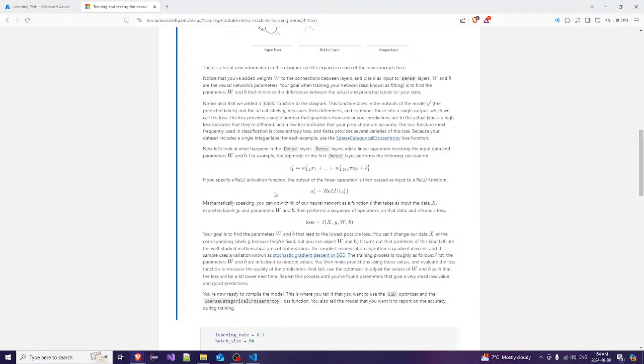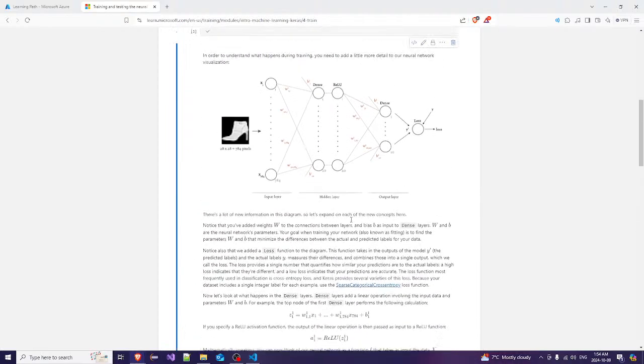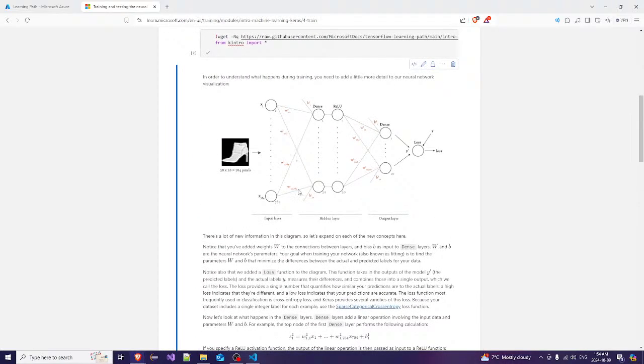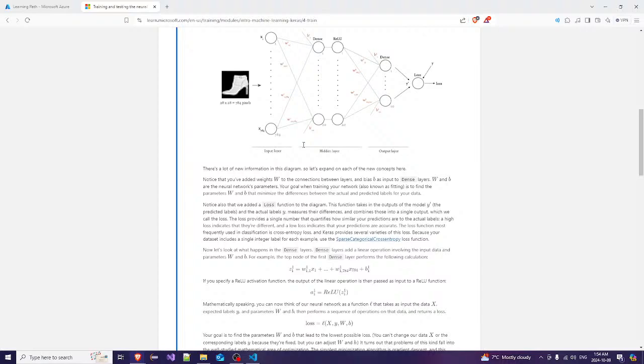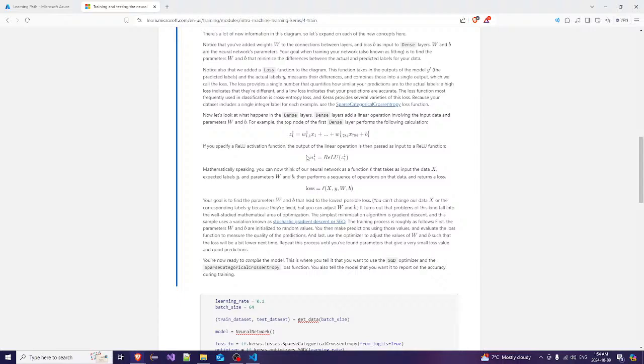There's one thing I don't know, why there are 784 weights. I don't know why, but okay.